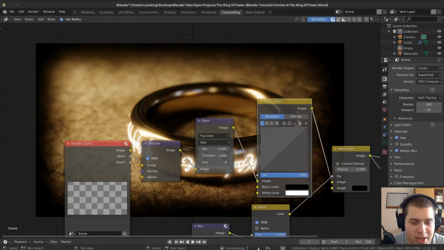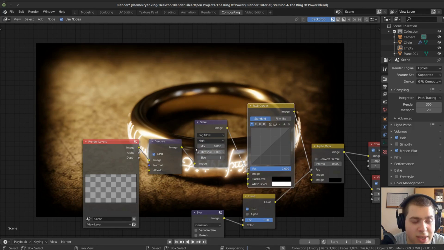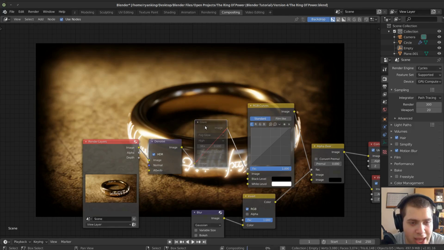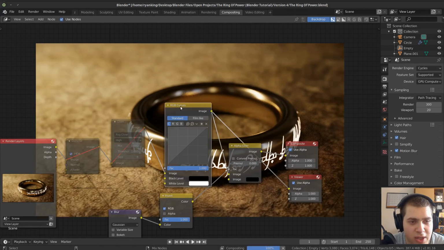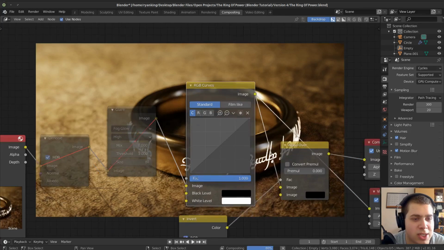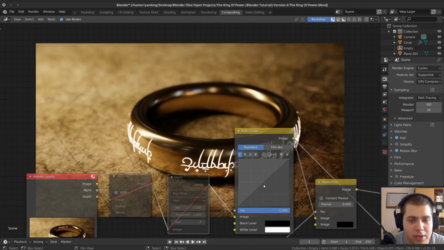Because it takes kind of a long time to composite all these things, I'm just going to mute some of these nodes. So I'll click on the glare and press M, and that'll just mute it. And then I'll click on the denoise and press M and mute it. And then I will Control Shift click on the RGB curves, and now we can much quicker change the color adjustment.